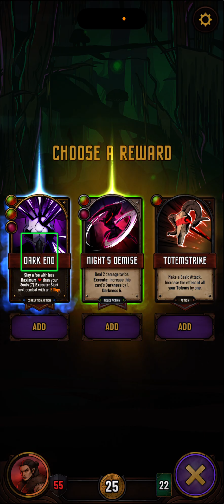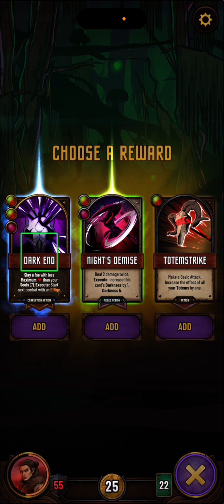Enemy status. Dark End. Dex STR2 life 1. Slay a foe with less maximum health than your souls. 7. Execute. Start next combat with an effigy. Corruption action. Rare. Execute. You gain the effect if the card with execute is active when you defeat your foe. Effigy. Start of turn. Create a pin. Any damage you deal is gained as temporary maximum health.